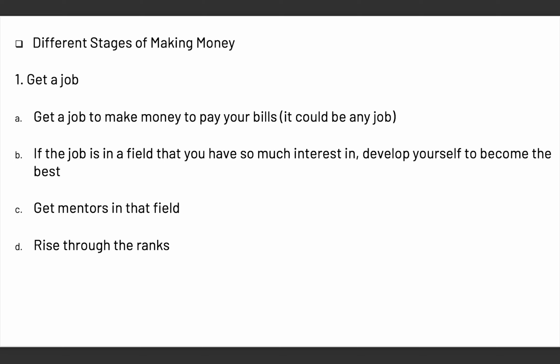Now, if the job is in a field that you have so much interest in, develop yourself to become the best in that field. So, for example, you are a software developer and you get a job maybe as a junior developer, or maybe you are doing an internship in a company as a software developer. Now, if you have so much interest in software development, what you just need to do is to develop yourself so much that you become the best in that field. Go out there to get courses, get mentorship, go for seminars, get every available resource that can help you become the best in that field. That is the best way you can make so much money with a job.